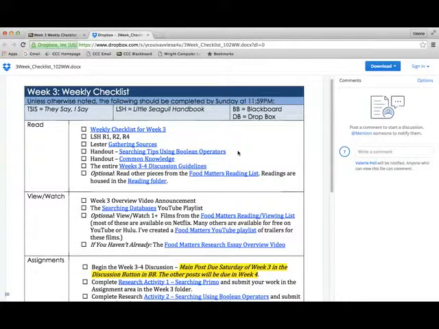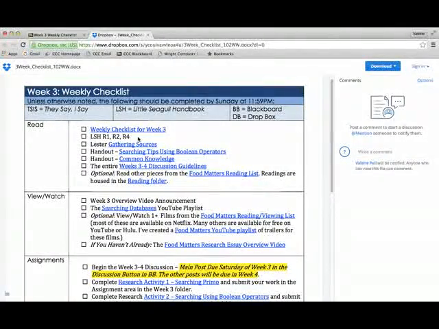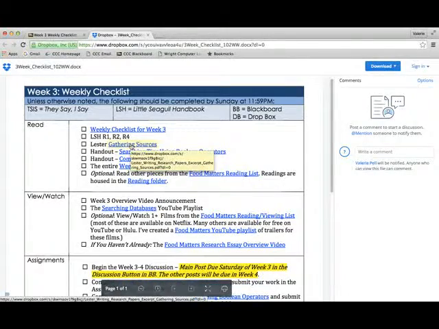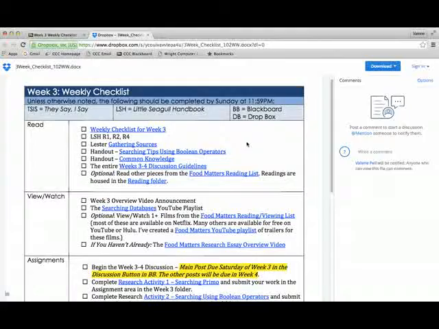The first thing you want to read is your checklist, and that's what we're doing right now. Then in the Little Seagull Handbook, you want to read the sections R1, R2, and R4. You also want to read Gathering Sources by Lester and Lester. If you click on this link, it will open in another window. You also want to read the handout about searching tips for using Boolean operators, the Common Knowledge Handbook, and the entire week 3 to 4 discussion guidelines.